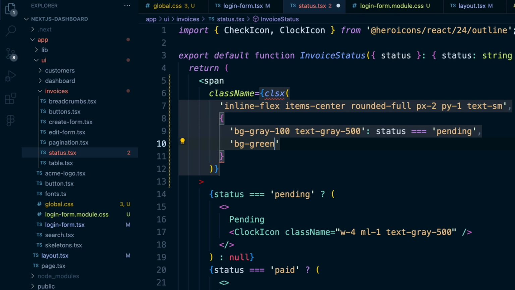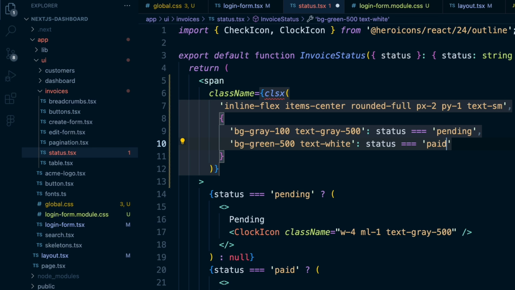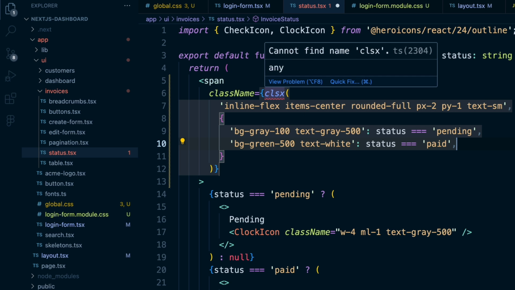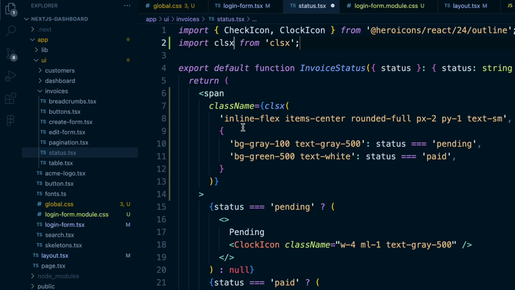But then we'll do background green, text white, if the status is paid. And so this will always return true. I'm getting a red line because we still have to import it. And so this will always return true because it's just a string. So that'll be applied. And then this will be conditionally rendered on whichever one of these is true. So whatever's false will not be applied, and whatever's true will be applied.